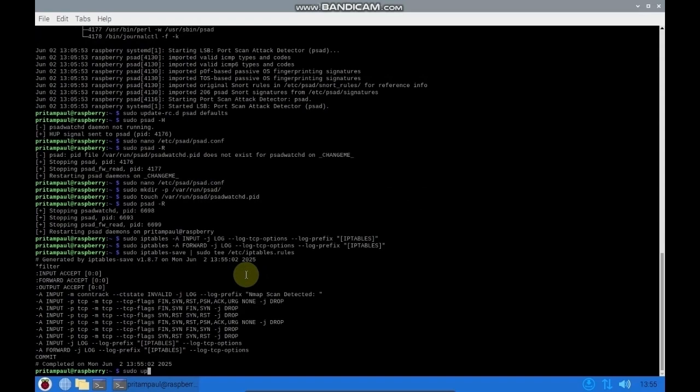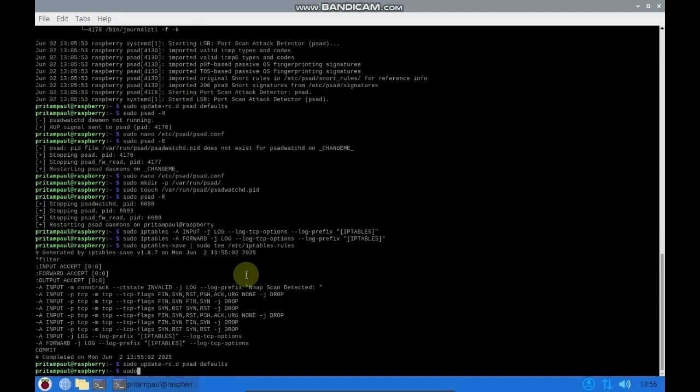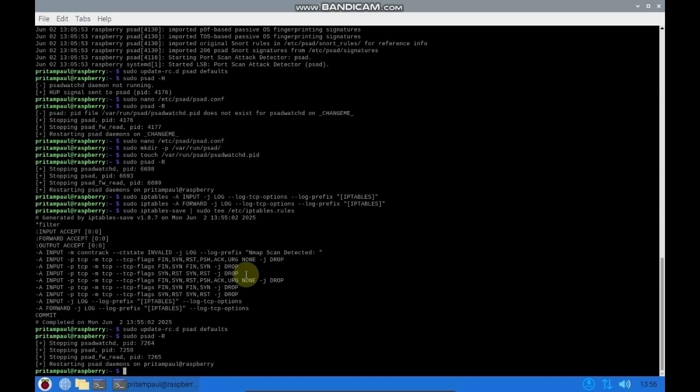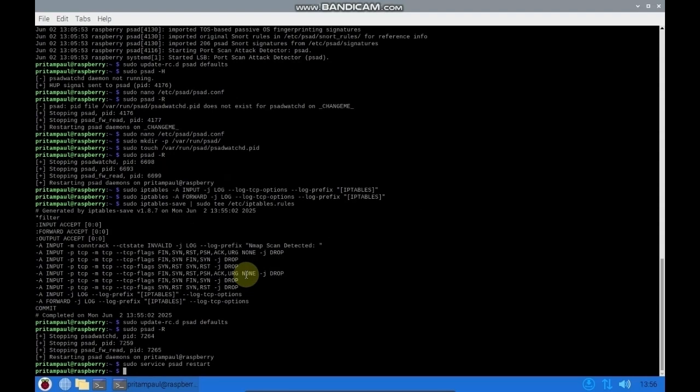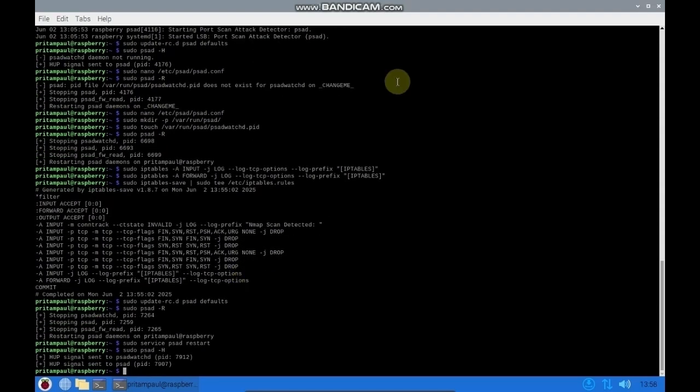This command is used to reconfigure PSAD to start automatically at boot using sysv init scripts. Restart all PSAD daemons again. Restart the PSAD service. Reload its configuration files. This command is to display the contents of the fw_check log file, which is used by PSAD to analyze firewall rules and detect potential security threats.